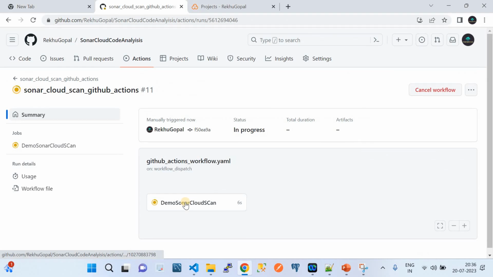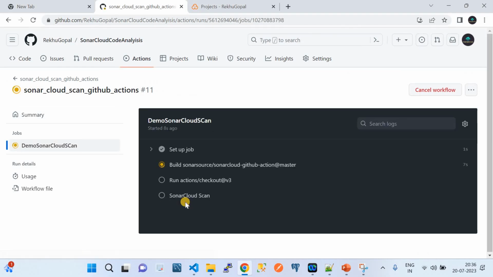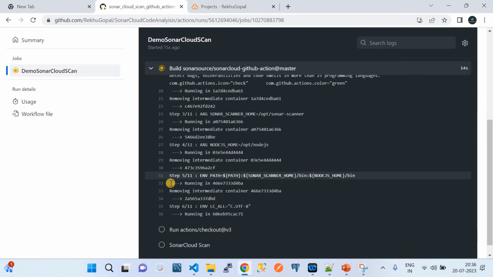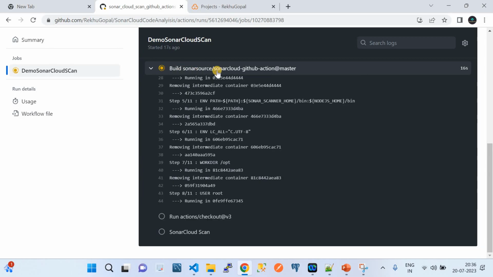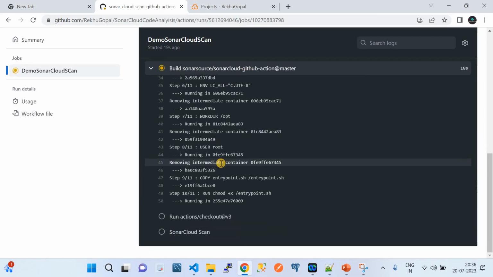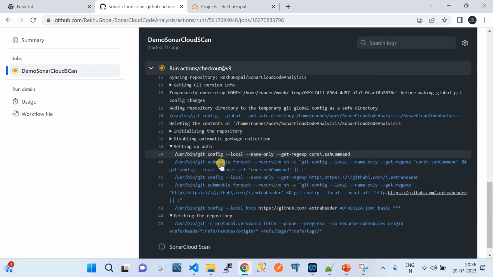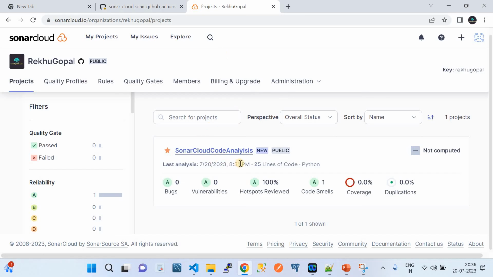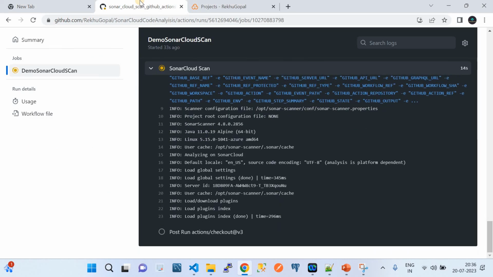Okay, so let me just wait for this one. Let's wait for this to complete, and then we're going to see that it is really getting changed. Currently it says build the sonar source. So basically it is doing the prerequisite job which is required for a SonarCloud scan. It has checked out, and now it is doing the SonarCloud scan. You can see the last scan happened at this time. Now this is the time it should change. Let's see if that gets changed quickly. I'm going to refresh it.